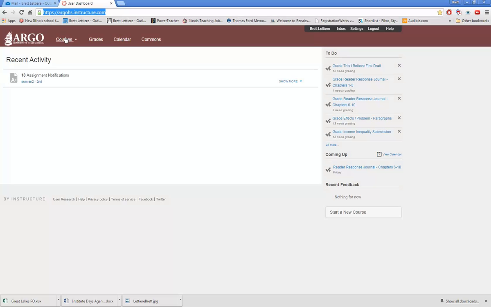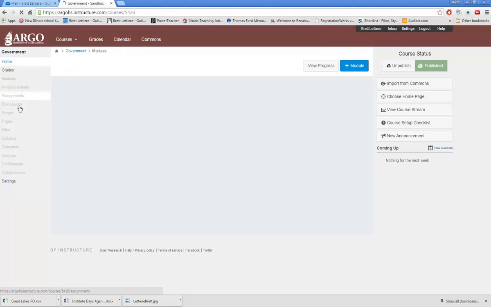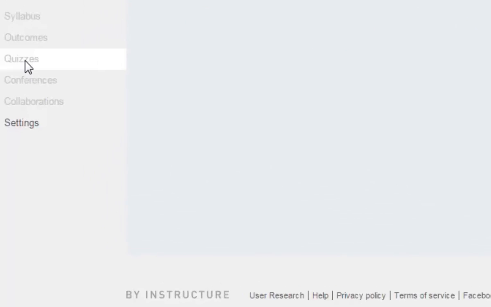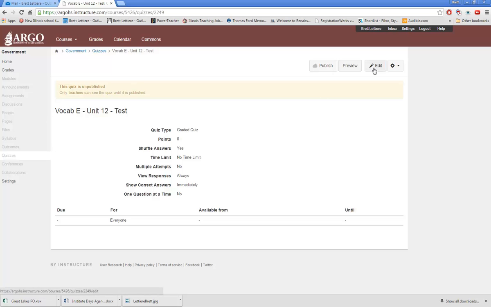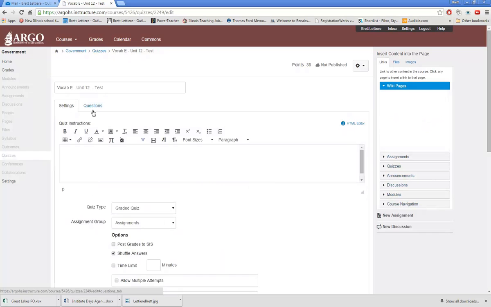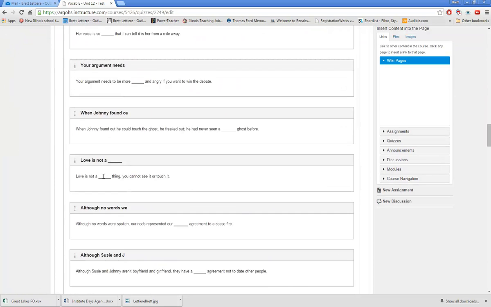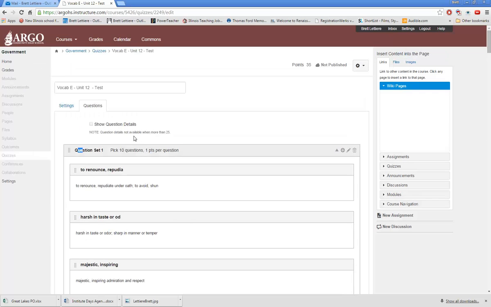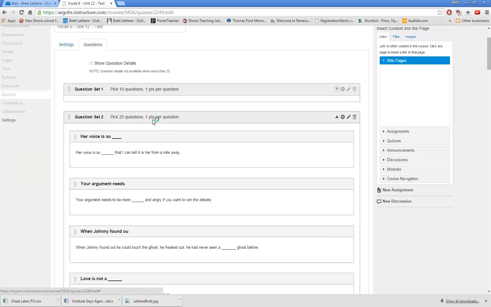Alright, then I go to my Canvas page. I can find that Government Sandbox and go to Quizzes, and there it is, and I can come in here and make any kind of changes I want to make. You'll see when I go over to questions, question set 1, just as I said, I could rename that if I want. I could put directions in here, and right now this test is randomly selecting 10 questions out of the 20 that are here, and in the next set it is randomly selecting 25.